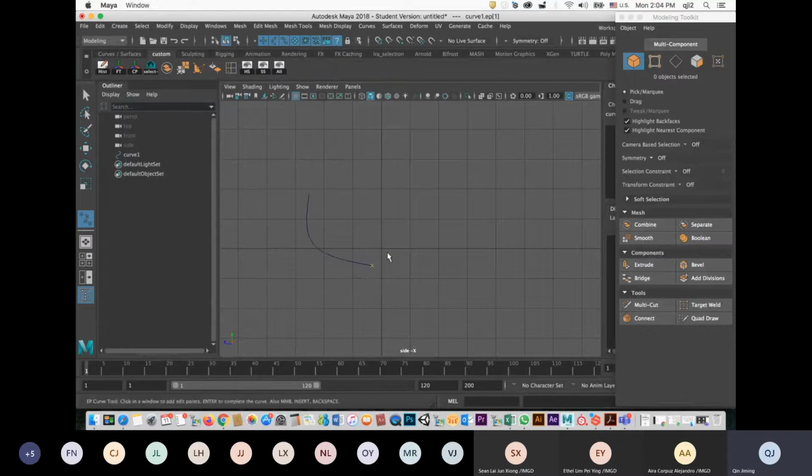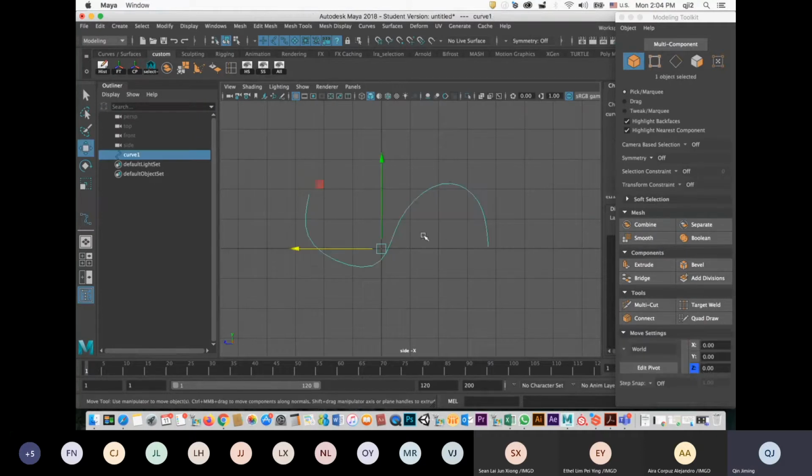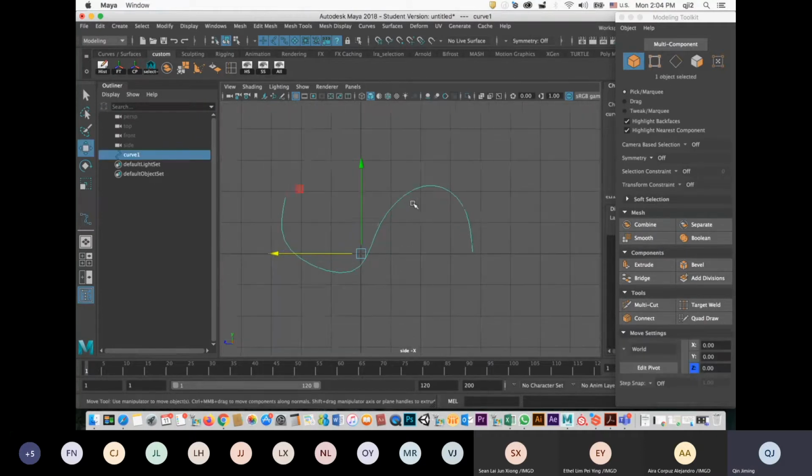Just click multiple times and you can have a curve. Don't worry about it looking like this. This doesn't need to be finalized or perfect. It's just some kind of curve. It should be fine.